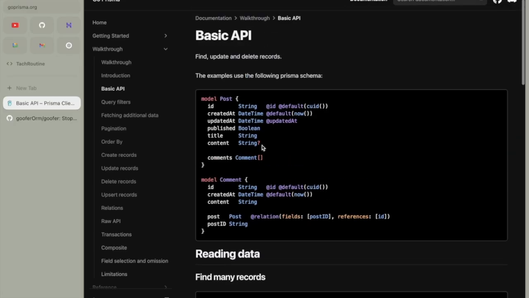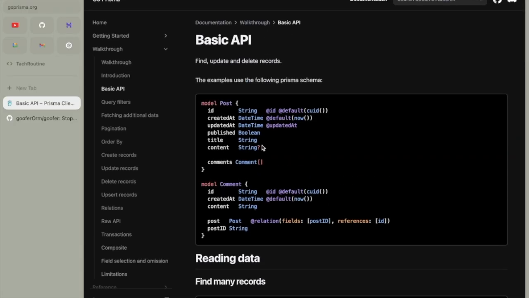I will be creating, maybe working on, my own ORM. So I've been using Go Prisma for a while. It's basically just the Golang implementation of the Prisma ORM, right? It's really nice, very functional. Everything works the same way it should work, right?